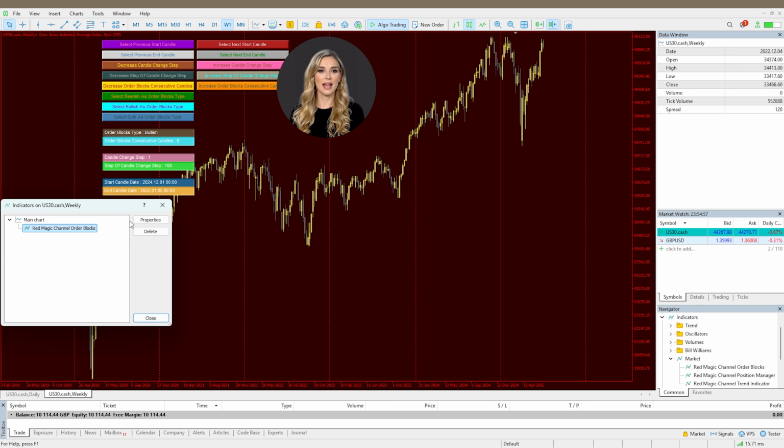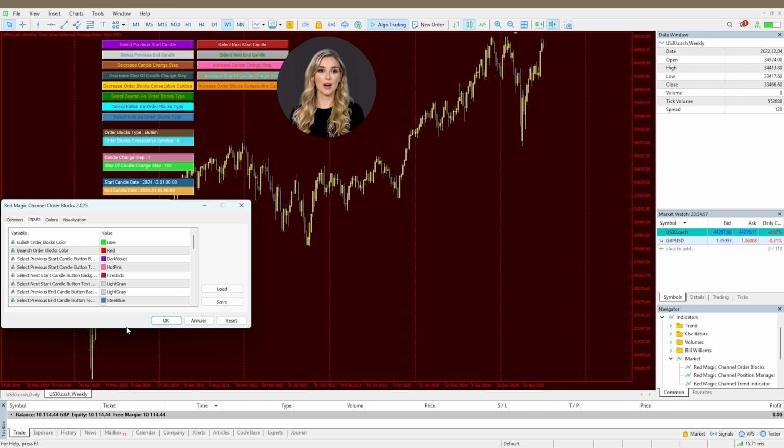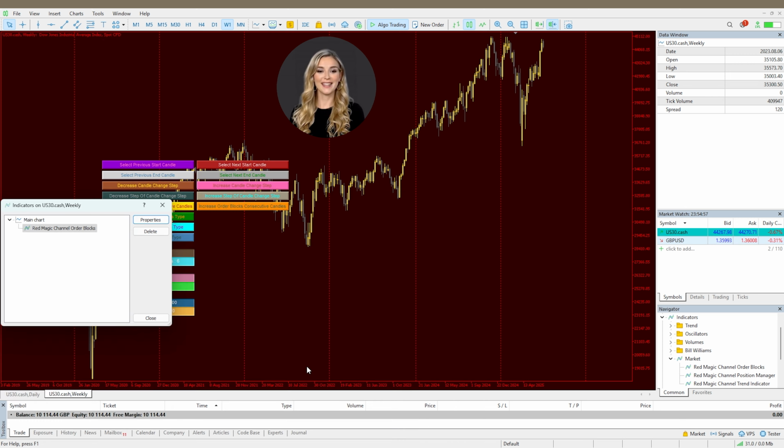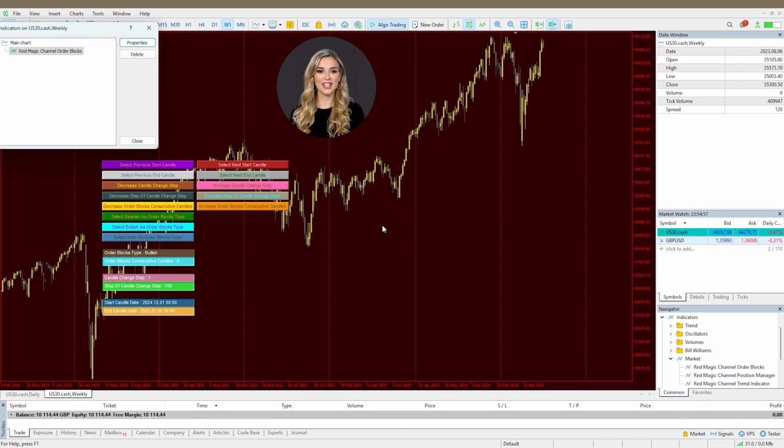Now back to the Red Magic Channel Order Blocks properties one last time. A negative vertical display offset moves the interface upward. This setting is also only available in the Inputs tab. In this example, I'm using a positive vertical display offset of 50, which moves everything downward. When I click the OK button, you notice that the interface has shifted down.